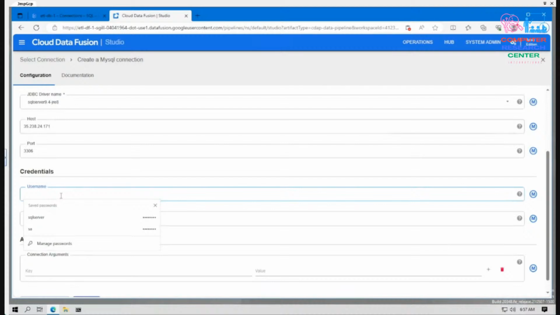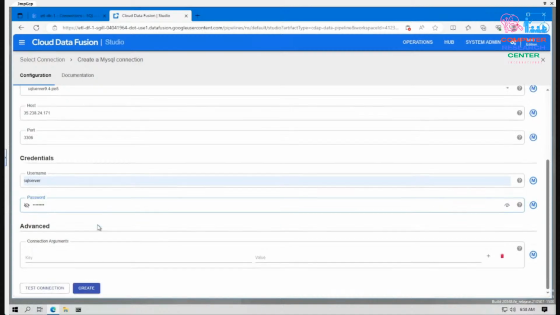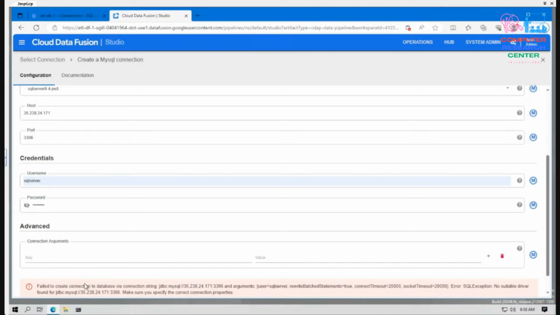The user ID is the SQL Server user ID, and I'm giving the password here. The SQL Server user ID is specifically provisioned when we are using GCP Cloud for creation. Let us test the connection. Connection failed due to the database connection string and arguments, user SQL Server. No suitable driver found for MySQL.